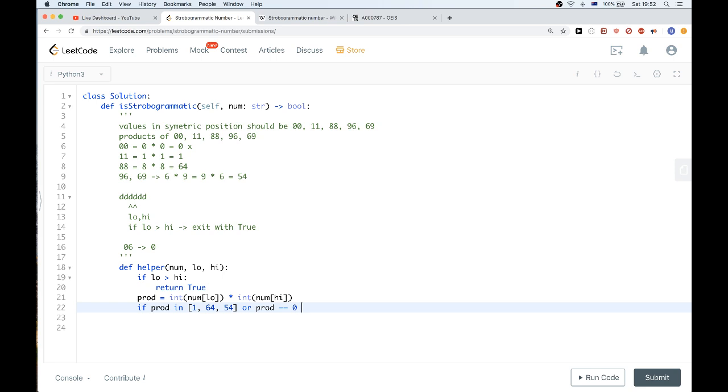If the product is equal to 0 and both values are equal, that means that both of them are 0. So in this case, yes, we want to handle it. But if both of them are not equal and the product is 0, that means one is 0 and one is not 0, and we don't want that to be valid, right? So that's why we check product equal to 0 and the numbers are equal. And if this is the case, that means that we have a valid combination of two symmetric numbers, and so we can continue.